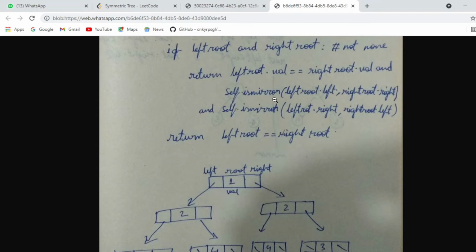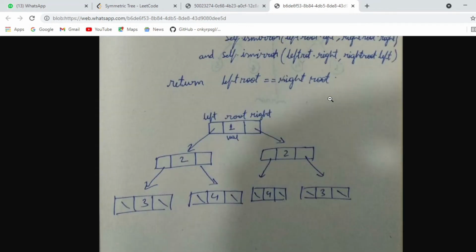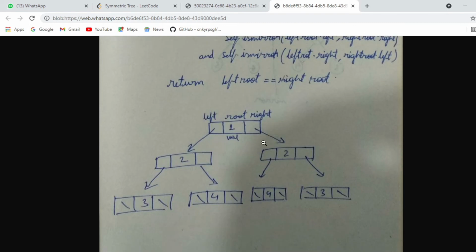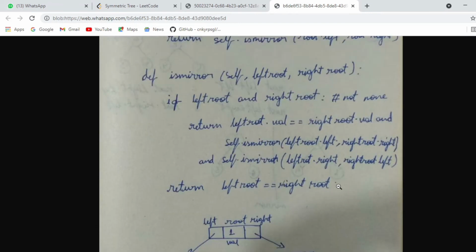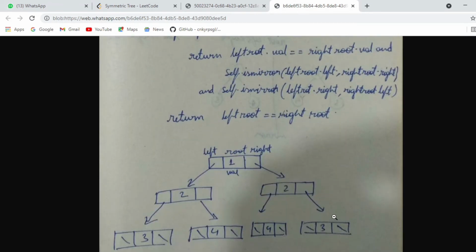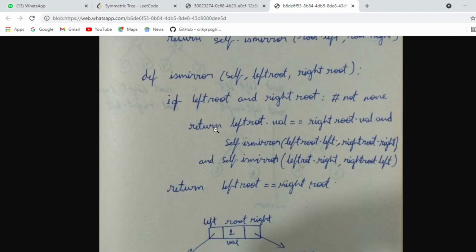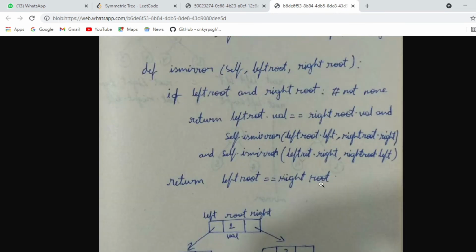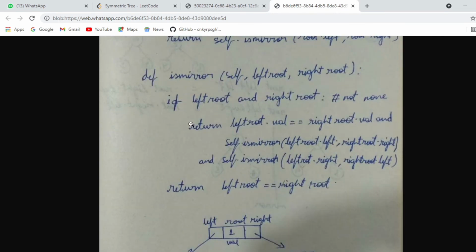So self.isMirror left root.left. This is left root. Left root.left is here 3, and right root.right is this 3. So we'll send these nodes to the isMirror function again, since this is a recursive call. So here again, both left root and right root are present, this 3 and this 3. So I'll go inside the if condition.